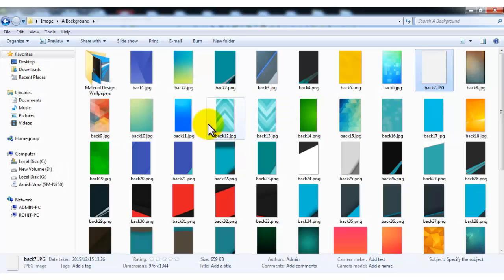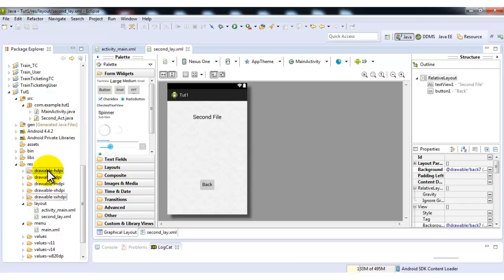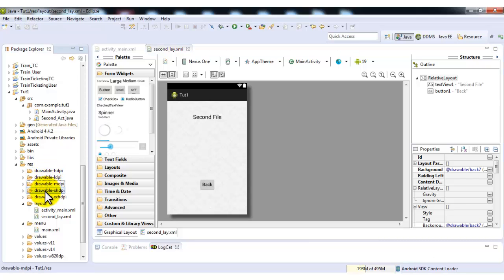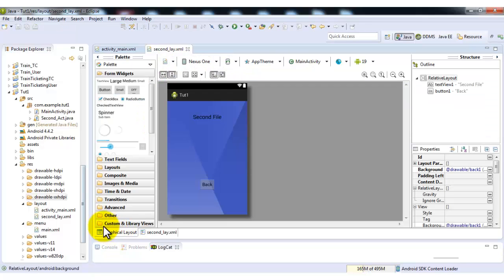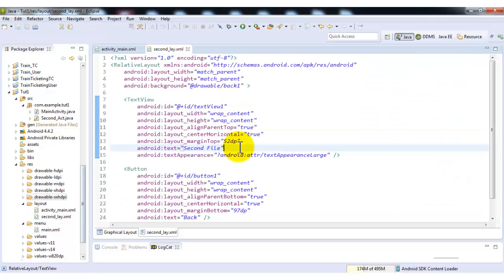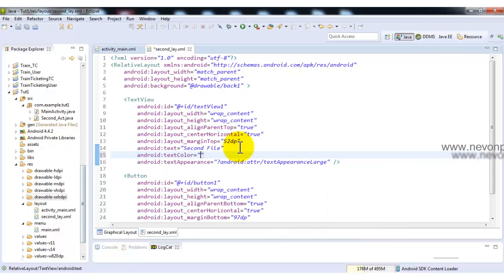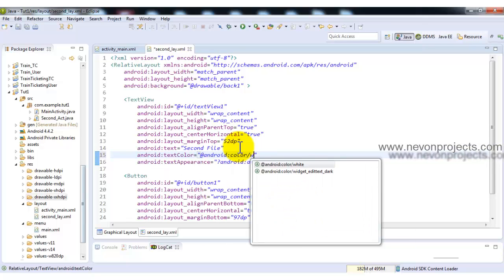I will select another one in case it is not visible, so I'll paste that, and I will go to my activity's XML and press Ctrl space and select that background, and I'll open the graphical layout. So you can see that the background image of this particular activity has been changed to our image, and you can then change your text views' color according to that background.